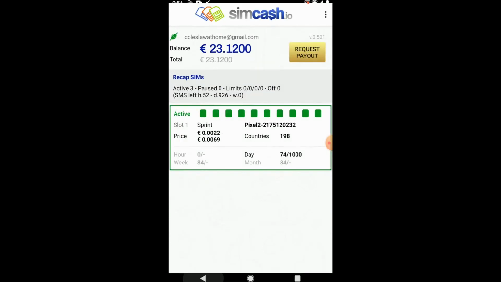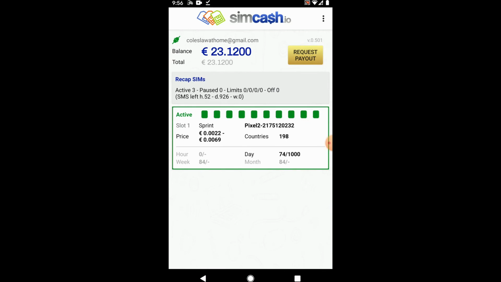So that's how simple using Simcash is. The downsides is that if you ever see any of these green dots go red, that means it failed to successfully do the SIM transfer. And if you get 3 of them or more in a row, the app will automatically pause itself to give you time to figure out what the problem is. When that happens, you can actually start it up manually.